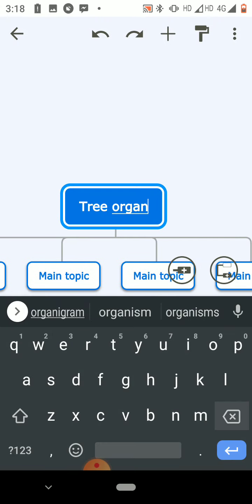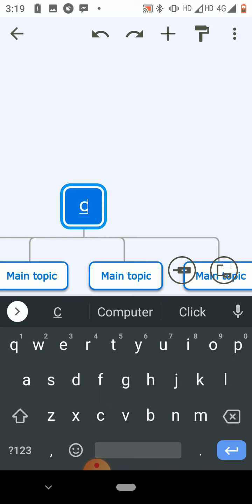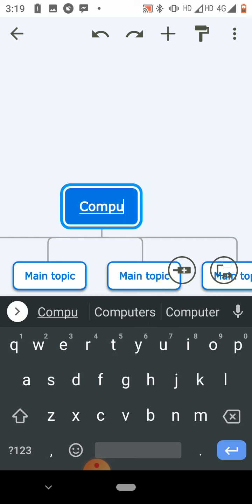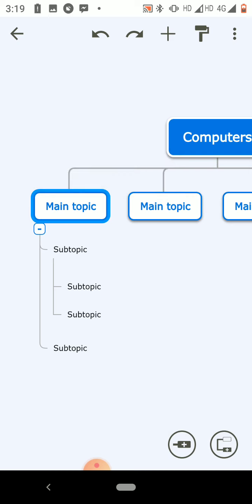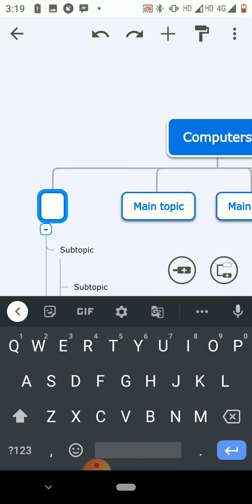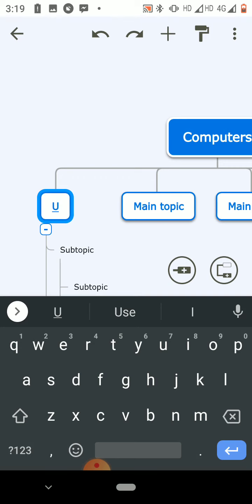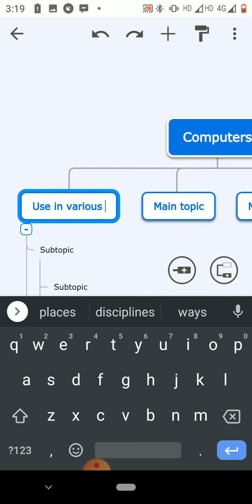Here I write my main point, main topic from my textbook, page number 29, computers. Okay, from here I write another topic. Using various places.